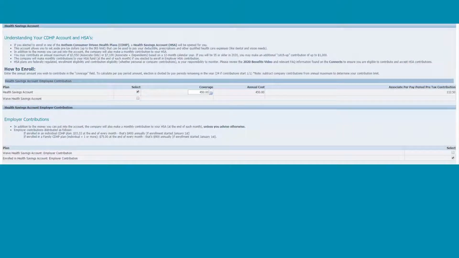Important note: the CDHP plans are the plans that have a health savings account attached to them. If you choose one of the 2 CDHP plans, you should pay attention to the health savings account section. It is always a good idea to build up your HSA in order to cover eligible healthcare expenses, such as deductibles, copays, prescriptions, or out-of-pocket expenses in case of an emergency.